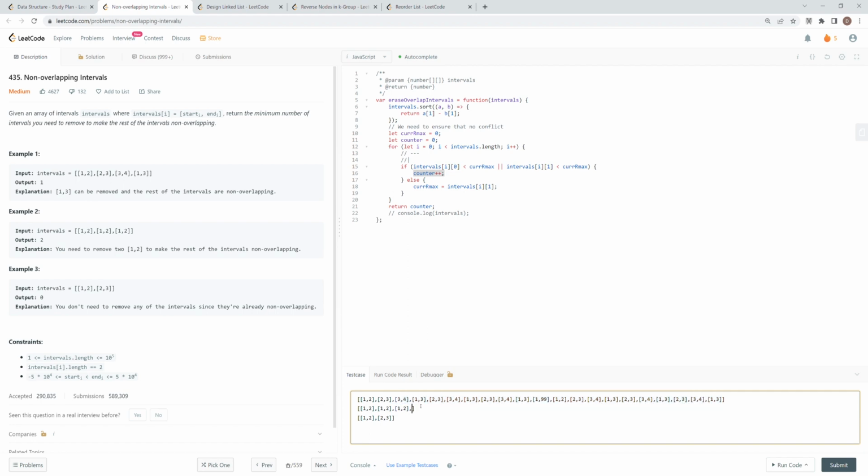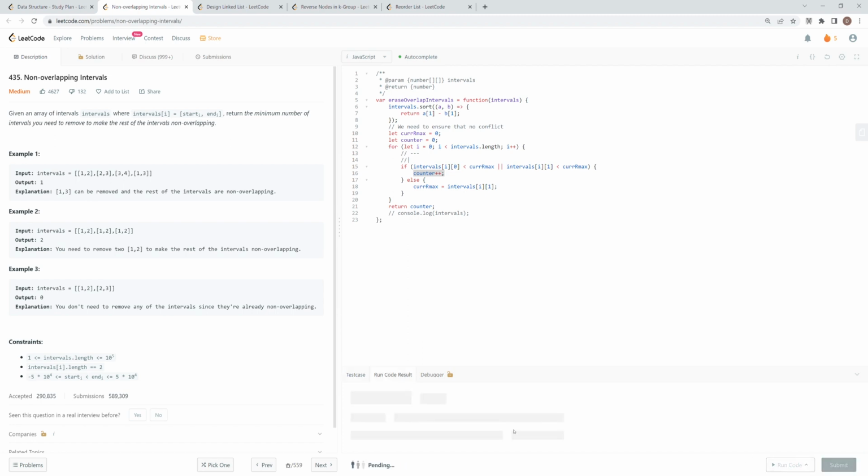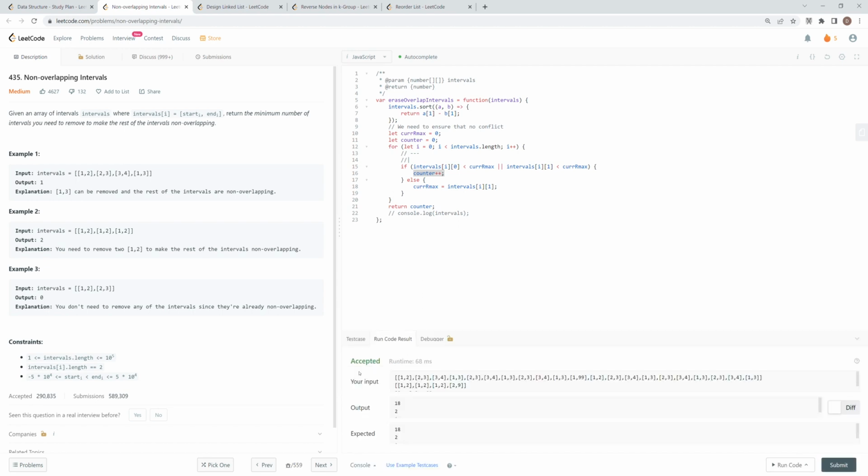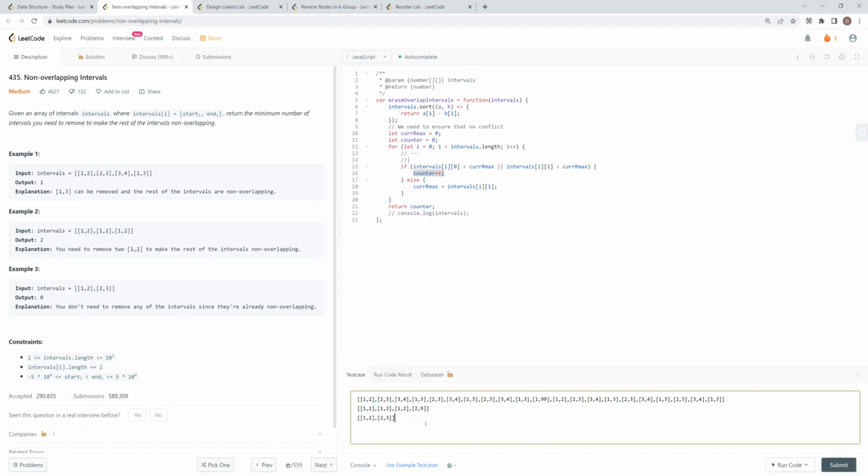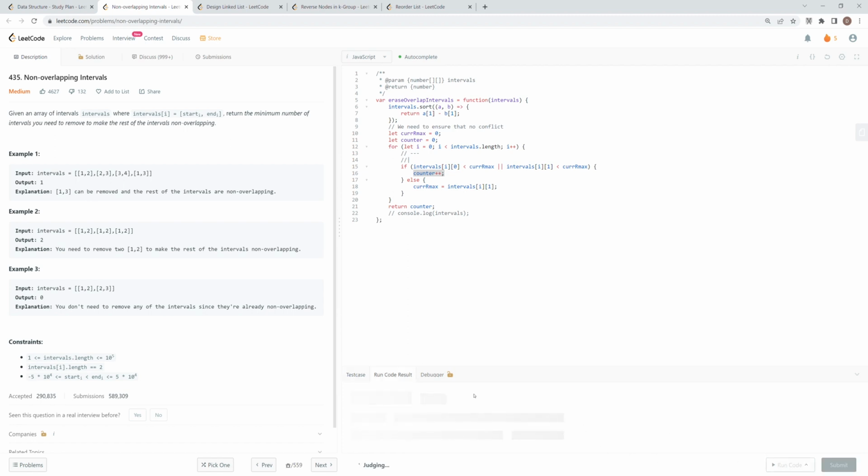We can try more. Also, I'm not sure, let's try if the number is the same. Okay, it has to be strictly greater. Let's try some more input. Okay, but let me try something here. Suppose I have 1 3, and then there is another 2 4, and then there's 3 5. Then it should be 1, right? But it's a bit trickier. Let's see if my program works.